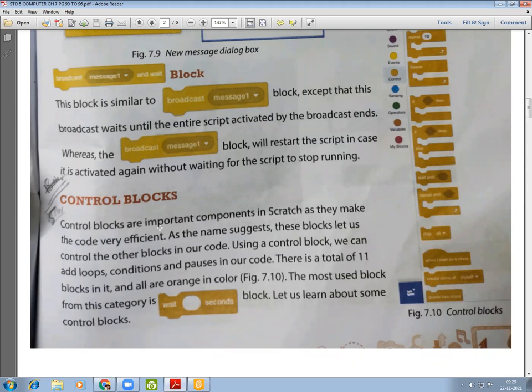There is a total of 11 blocks in it, and all are orange in color. The most used block from the category is the wait for seconds block. Let us learn about some control blocks.